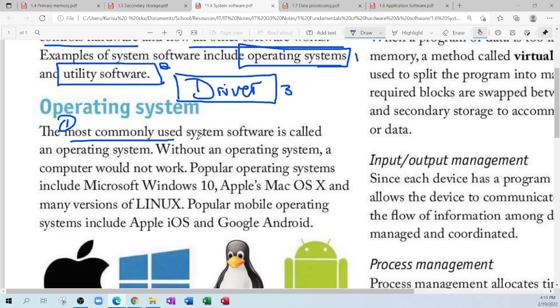The second point is that without an operating system, your computer is not going to work. Whether it's a laptop, a desktop, your phone, or your smartwatch, they all have a software called an operating system. And without that operating system, the device will not work.